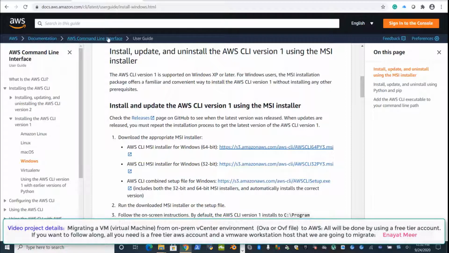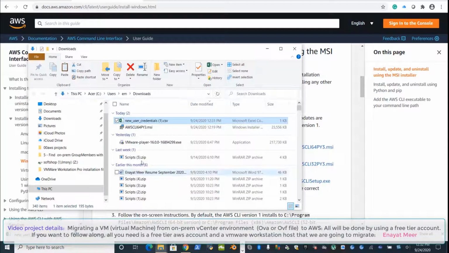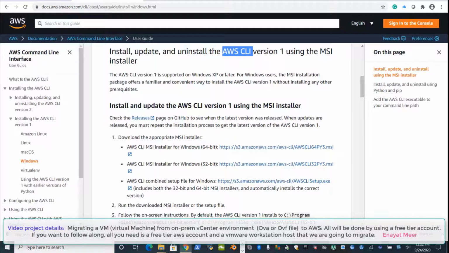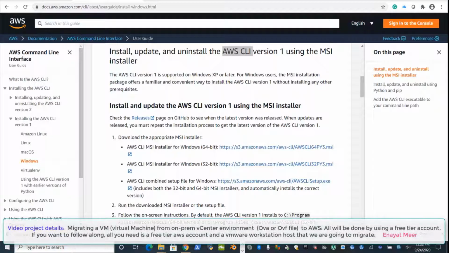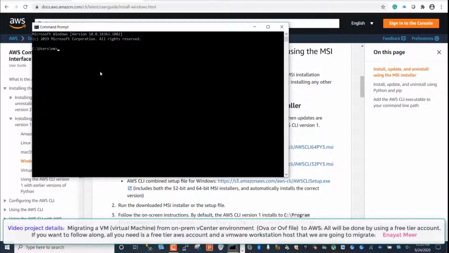Here you need to install AWS CLI first. Here we have a link where you can choose your 64-bit installation. This is the MSI file I have already downloaded. You can simply search from your AWS console or from Google, and you will get this link where you can install it. I did not install it yet.